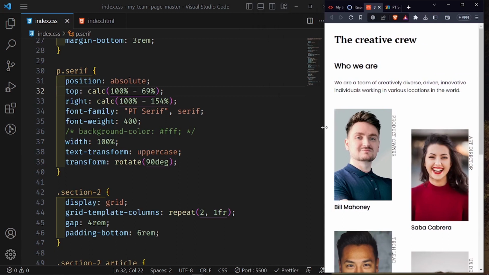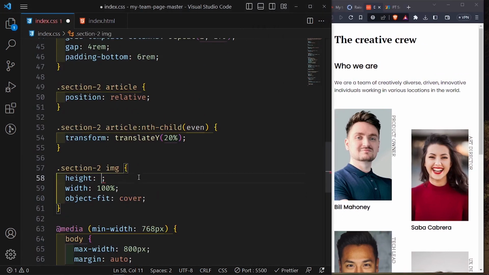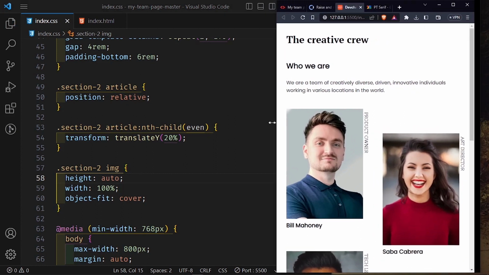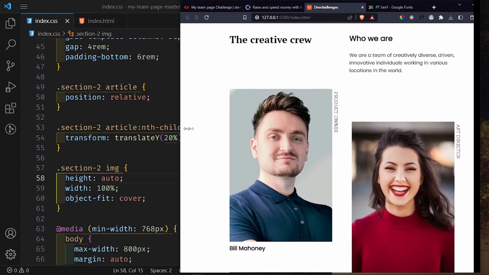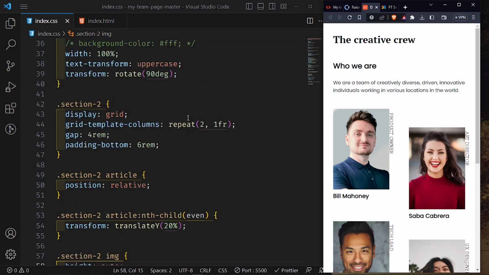So let's try and give the images a height of auto. What happens here? Let's see. And there we go. Would you look at that? Oh my god, that was quite challenging. It still doesn't look all that well on mobile here.